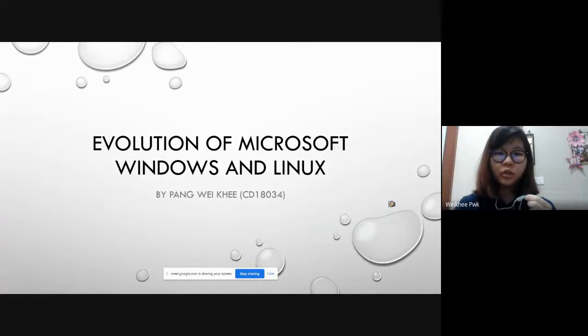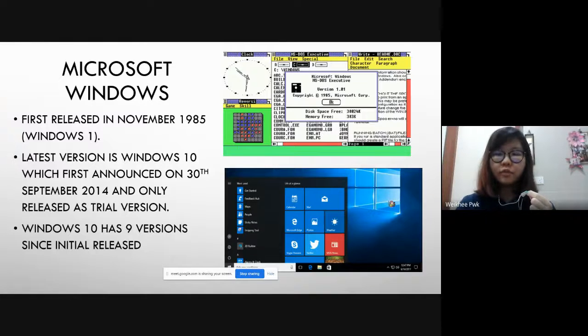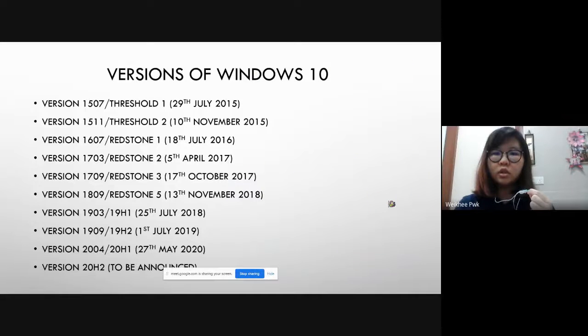So I will talk about the evolution of Microsoft Windows and Linux. Microsoft Windows was first released in November 1985 and is known as Windows 1. The latest version is Windows 10, first announced on 30th September 2014 and released as a trial version. Until now, Windows 10 has 9 versions. These are the versions of Windows 10. You can see the latest one is version 20H2, whose release date is yet to be announced.